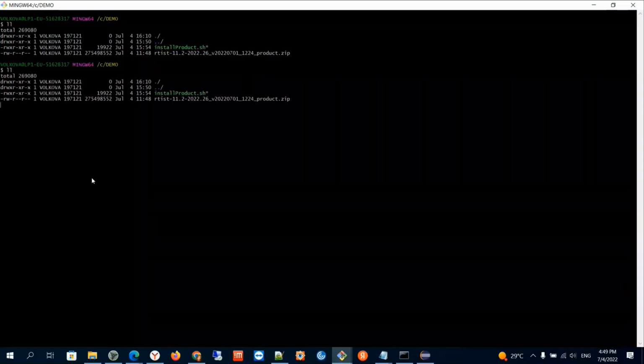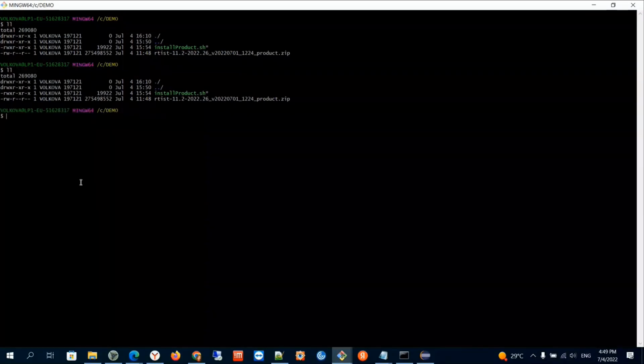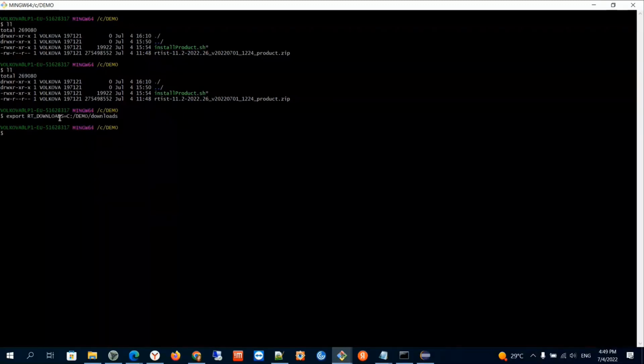Now I am in this folder, and I would like to do two settings before running the script. First, I will specify the downloads folder, and I want it to be this C demo downloads. As I mentioned, the script will automatically download missing things, and I want everything to be put under this folder. It is also possible to have this by default. By default, it will go to your home /downloads folder. But for demo purposes, I want it to be here.